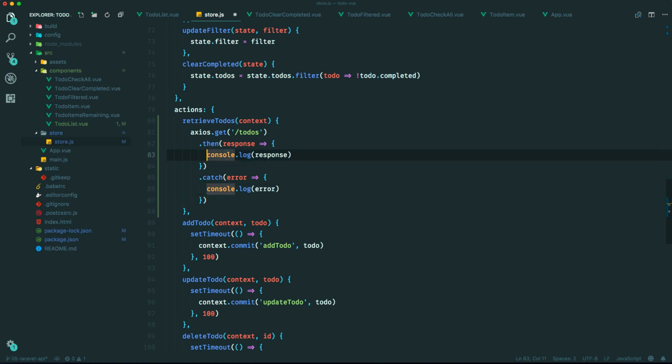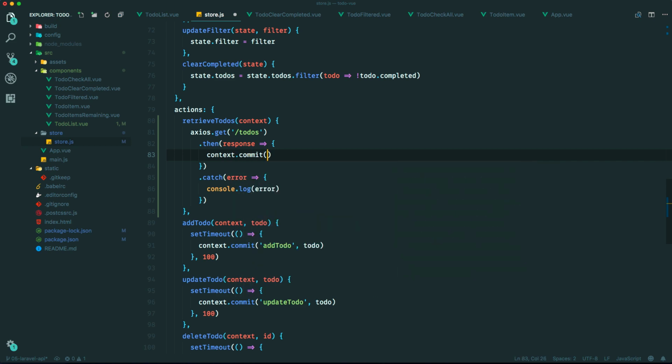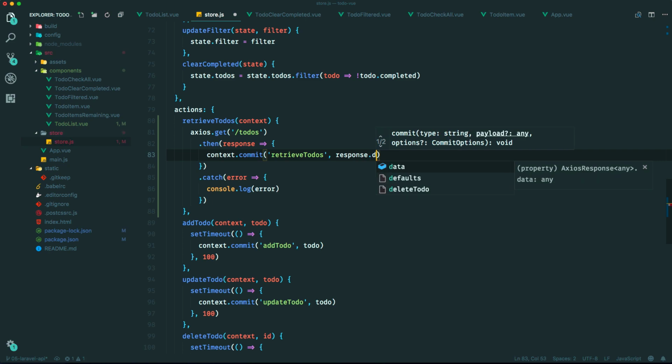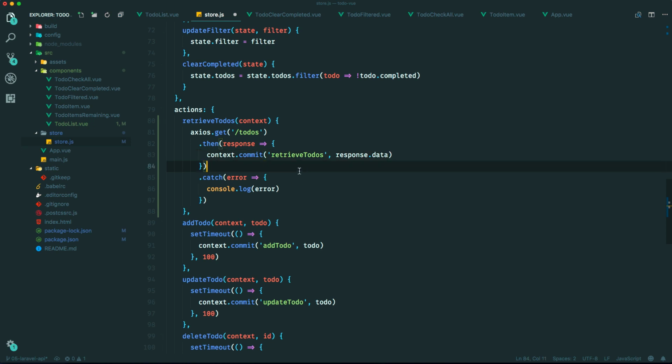And when it's successful, so in this block, we can commit a mutation. So context.commit. Let's call this the same name, retrieve to-dos. And let's pass in response.data, which is our array. If you remember, it's not here anymore, but when we called an Ajax request, response.data is what we're interested in. You can destructure it in here too if you want, like this, but we won't do that.